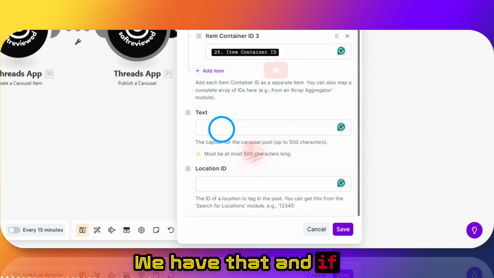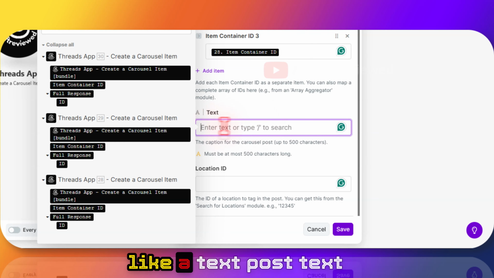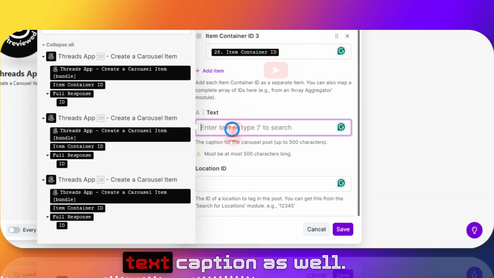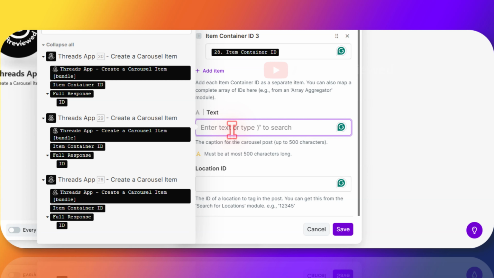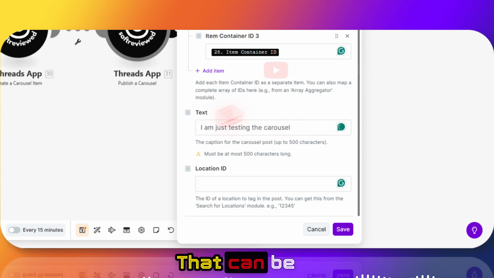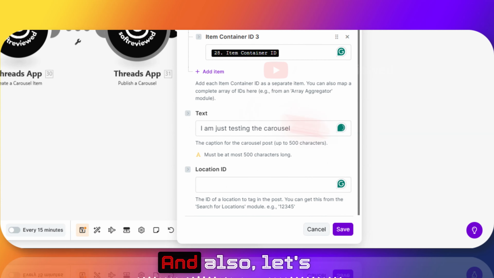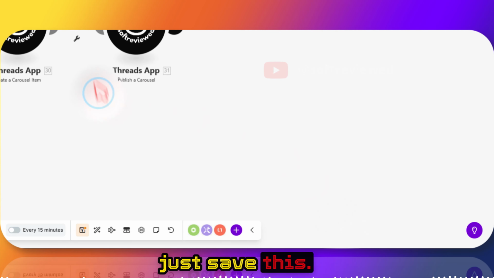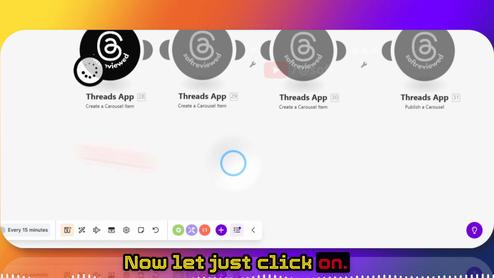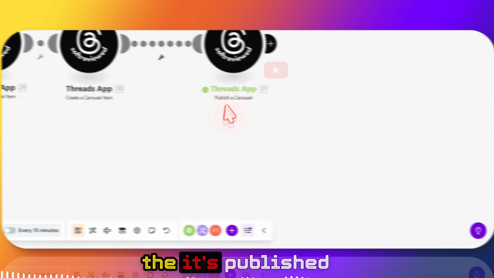We have that, and if we want, we can add a text caption as well. So I am just testing the carousel. Okay, and that can be our message. And also let's just save this. Now our initial setup is done. Now let me just click on run. Now as you can see, it's published.